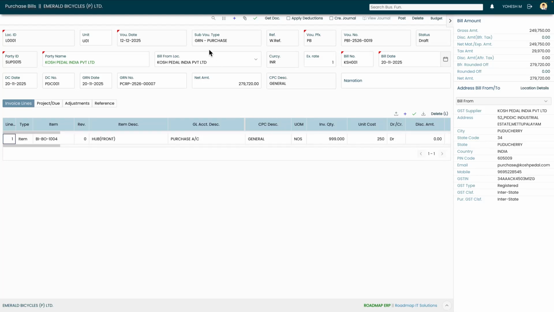The subvoucher type is automatically updated as GRN Purchase. When the invoice is created from a pending reference, the reference field will be updated as with reference. The line details will be populated automatically, including the HSN, SAC code, and applicable tax amount. Based on the transaction location, the system will apply the correct tax components. For interstate transactions, IGST will be applied. For intrastate transactions, CGST and SGST will be applied.